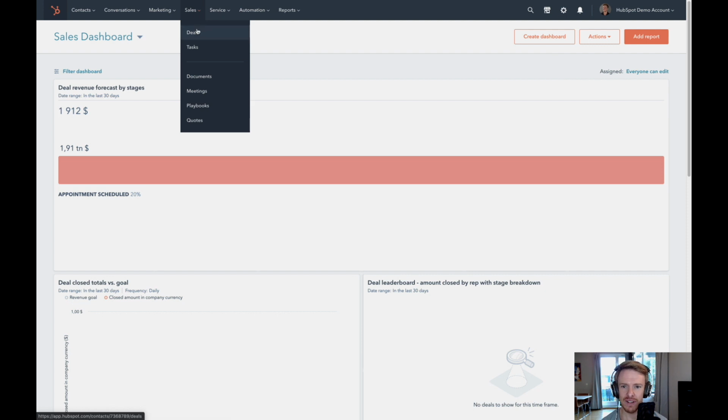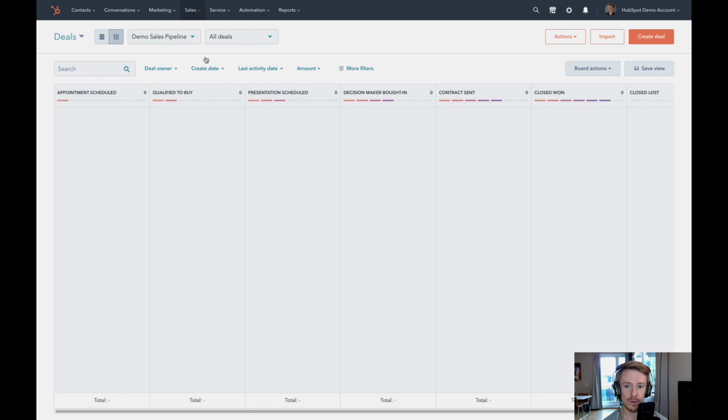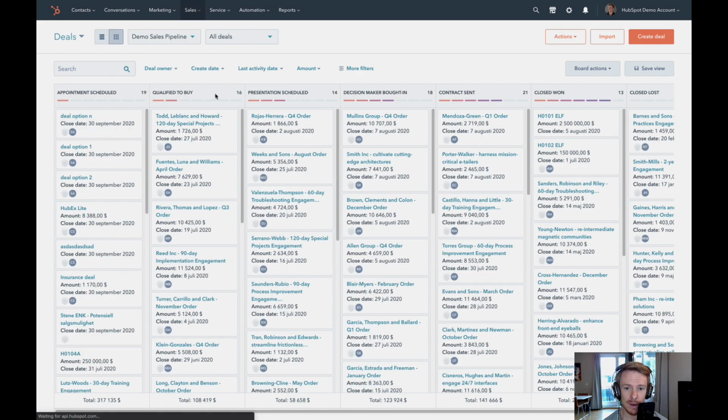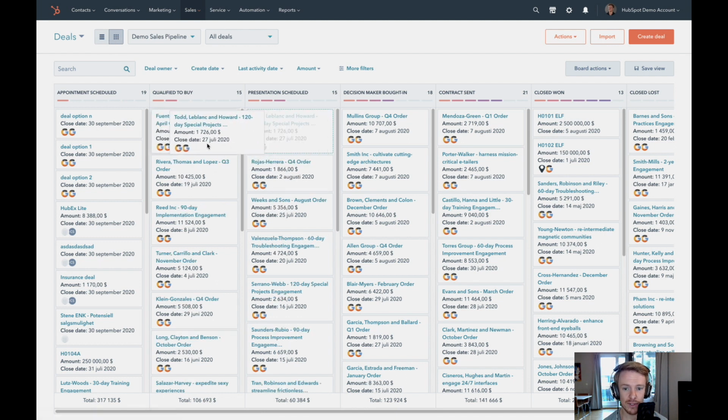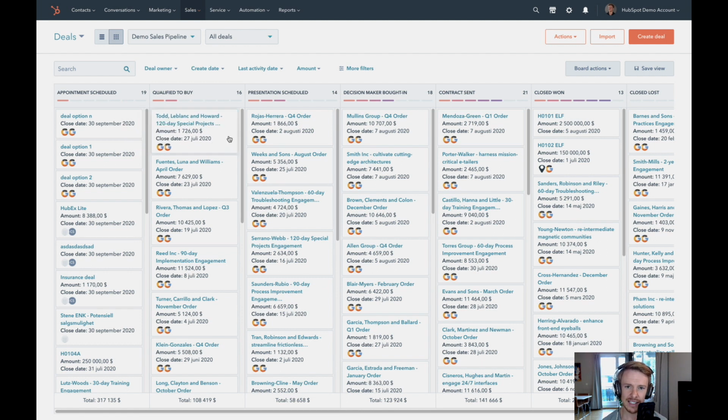Anyways, so we would find our pipeline in sales and under deals. So this is where we jump in, we get our pipeline. And as you see, there are two different views. We have the grid here, it's drag and drop. You can move things across. It's a little bit more limited in terms of functionality though.